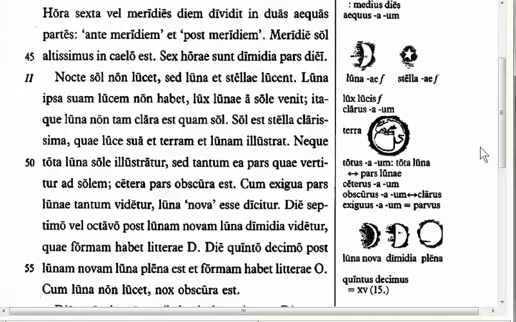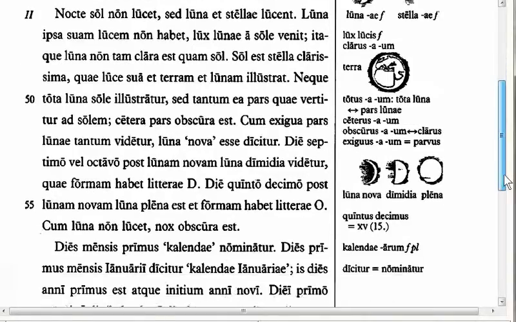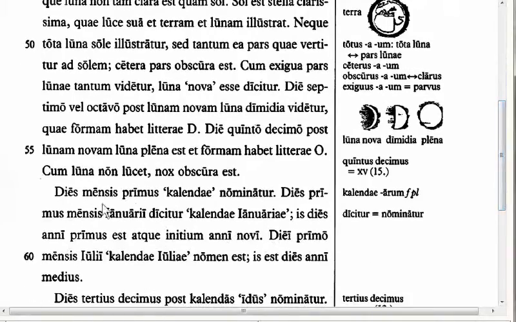The next feature is in line 57, where we have "dies mensis primus calendae nominatur." The first day of the month is called calendae, is called the calends. So the name the Romans gave to the first day is the calends, in English just spelled out as K-A-L-E-N-D-S. From that word we do get our word calendar, and it's a Greek word. The Greeks did not have calends.